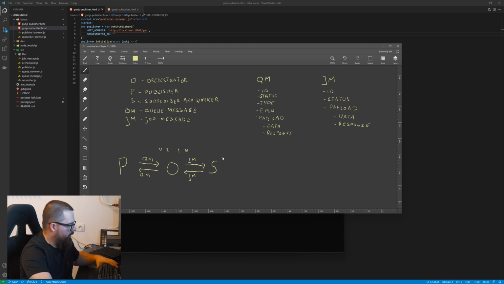Here on the screen is a general overview of the Oshu-queue, and there are 3 players, 4 if we count Gun.js server. It's an orchestrator, publisher, and subscriber, also known as a worker. And that's how it works more or less.